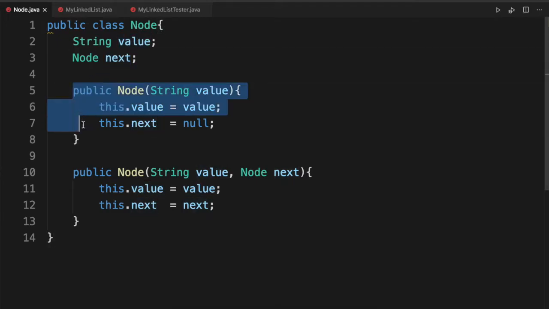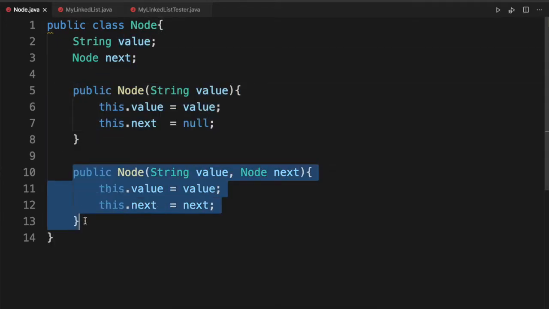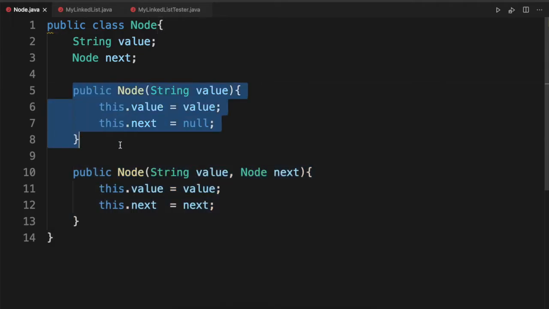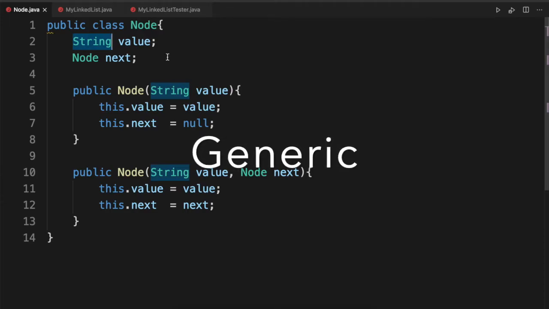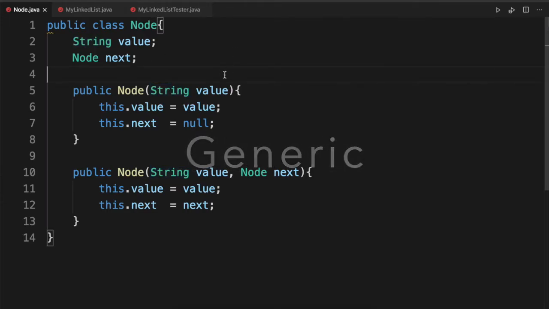So we have one constructor, two constructors. The very first constructor, you only provide the value, which initializes the current value that we store right now. We're holding strings, but eventually you can change this for any data type that you want: integers, doubles. And eventually, we're going to see that this can become a generic type.